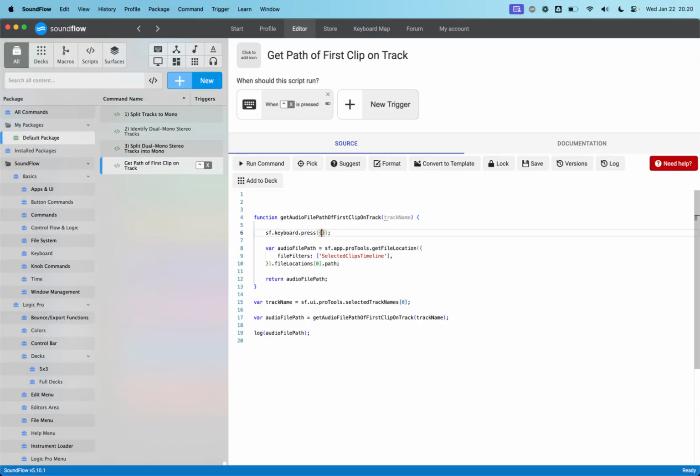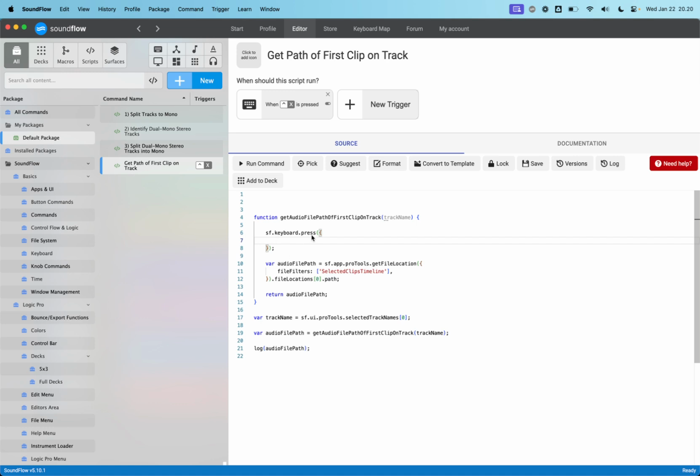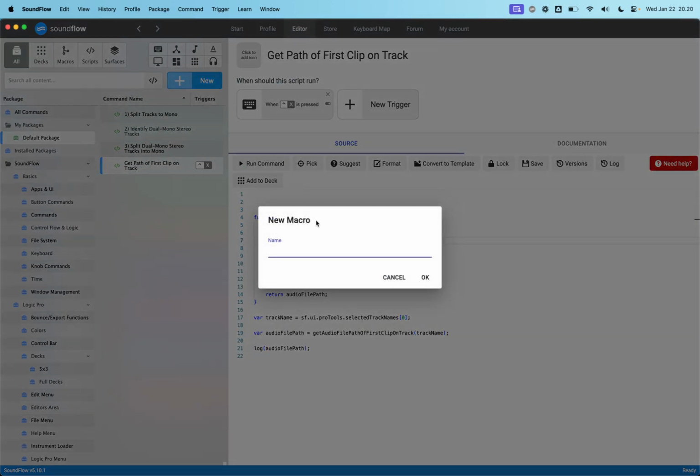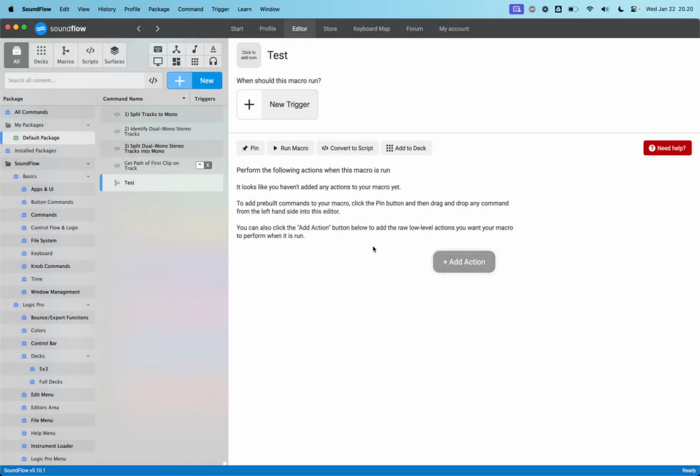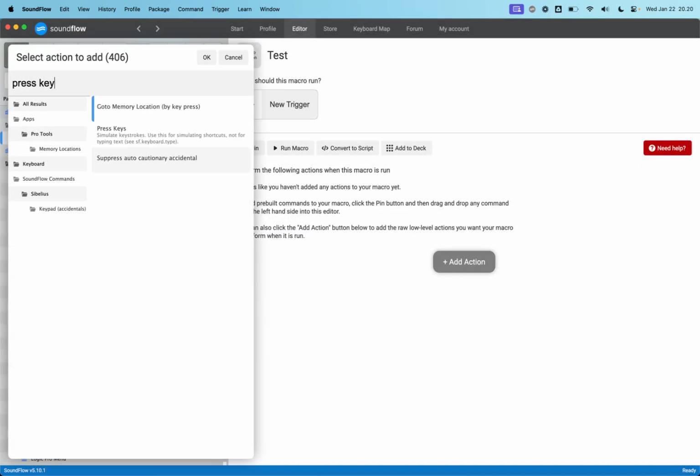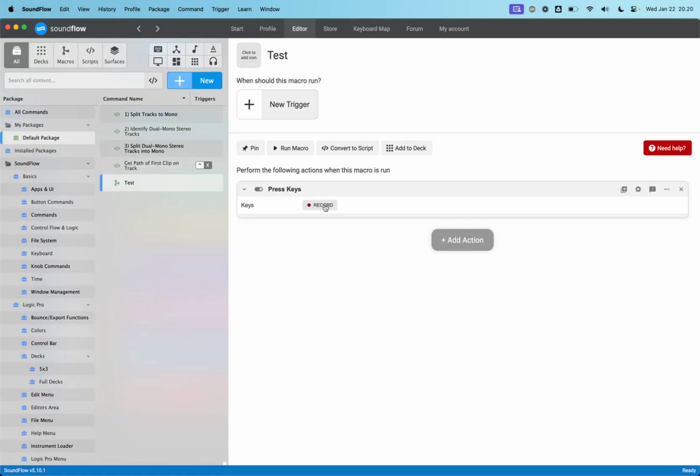Alright, so here I'll use keyboard press because we're using special keys here. Let's try to see if I can remember how to set this up. You know what, actually this is a good example of trying to use the macro editor. So we'll just do test here, add an action, and I'll say press keys. And then I'll hit record.